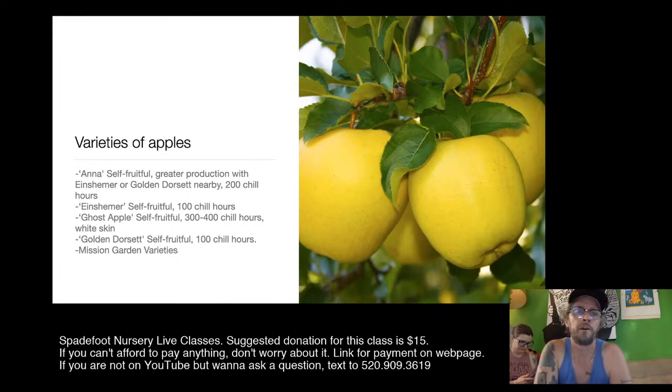Anna's the most popular one and pretty easy to grow. It is self-fruitful, but it does give you more production if you have another type of apple tree around it, like a Golden Dorsett or Einsheimer. But 200 chill hours is a really good chill hour rating for us. Einsheimer is sometimes available. That's 100 chill hours, so really good for here. Ghost apple, self-fruitful, that's 300 to 400 chill hours, and it has white flesh, white skin, I'm sorry. And then Golden Dorsett's the other one you see a lot of here, and it's 100 chill hours.